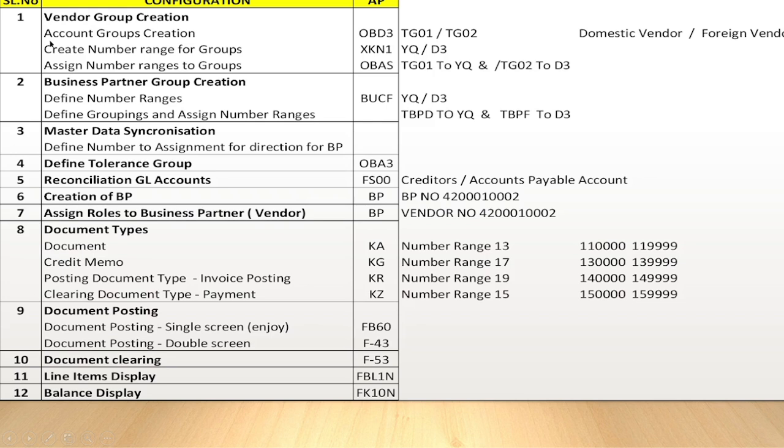This table contains the step-by-step configuration process along with the transaction codes. First step is vendor group creation. Vendor groups creation, transaction code is OBD3. Then number ranges for vendor groups, transaction code is XKN1. Then assignment of these number ranges to vendor groups, transaction code is OBAS.